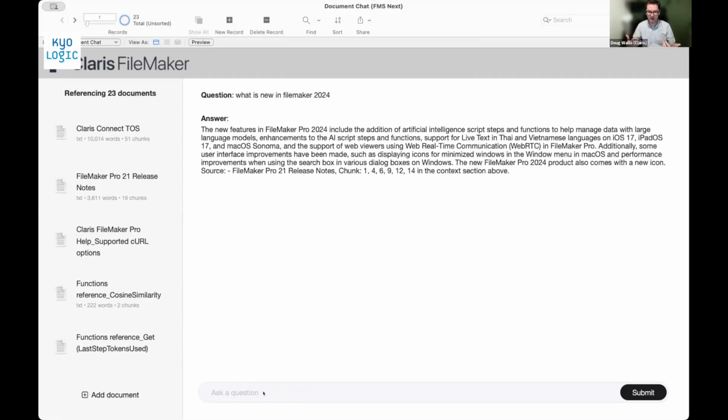It's basically going to have the information back, and it's going to send it back to OpenAI saying, hey, the information that I found is sourced in those chunks. Based on the information that I've sent you, can you write in a proper English sentence all the new features that you can actually find in FileMaker 2024? And so this is the result that I'm getting back, basically written.